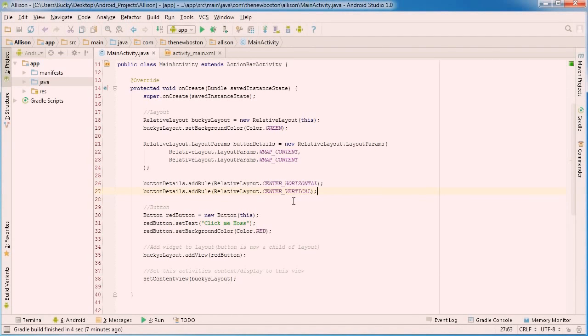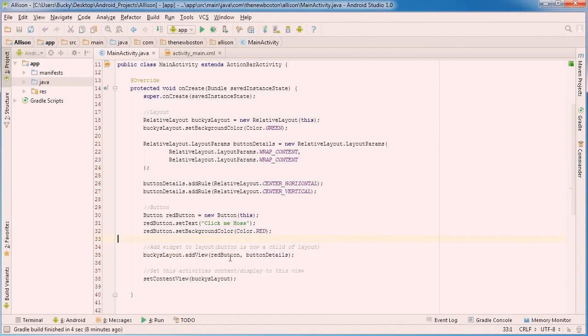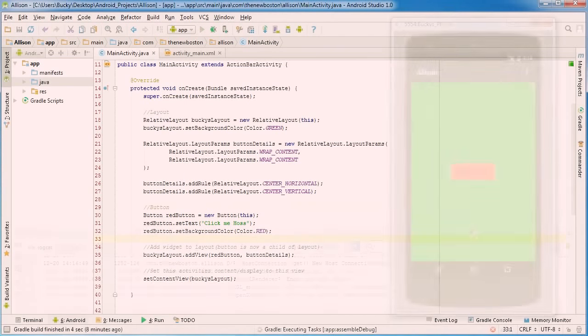Now, in order to actually apply these rules to your button, what you need to do is, whenever you add your view, right now this is just adding the button wherever it goes by default. However, if we want to give it an explicit position, we just pass in buttonDetails. This adds the button to the layout, and buttonDetails is saying how you want to add it. So pretty sweet. Let's run this and make sure we didn't mess anything up.